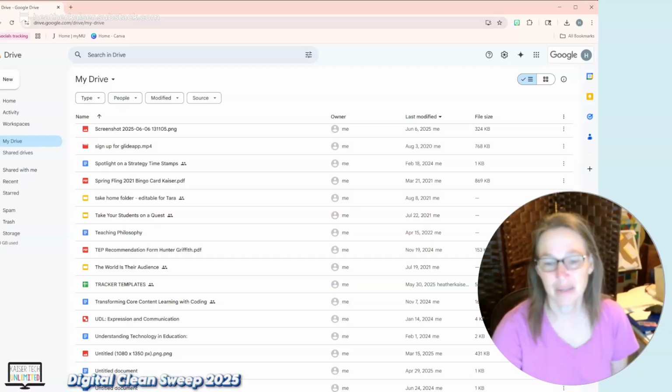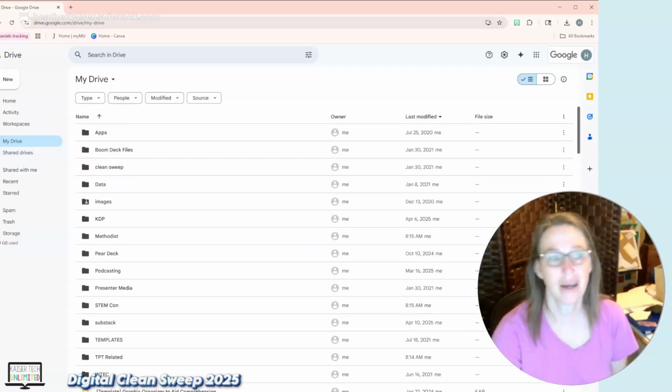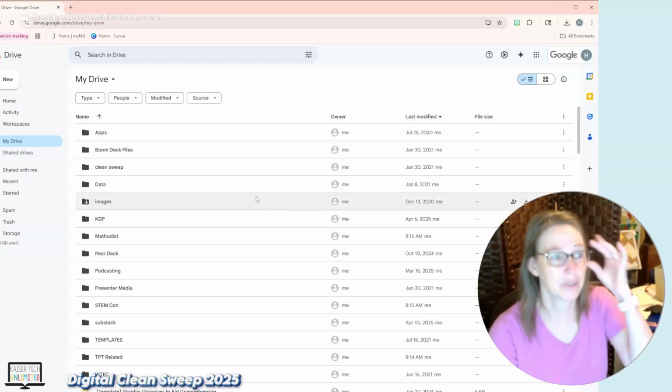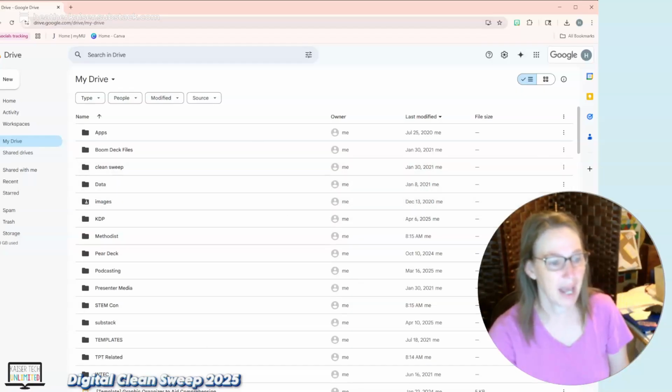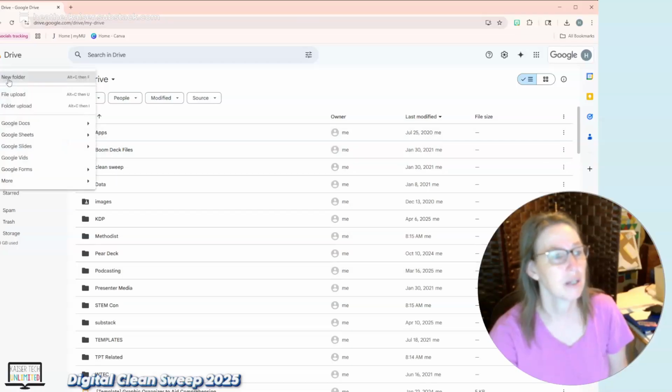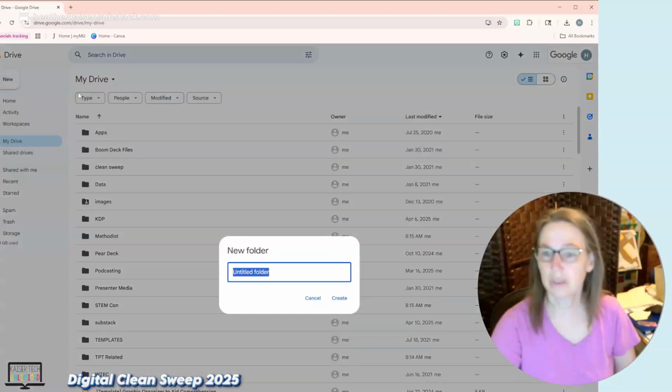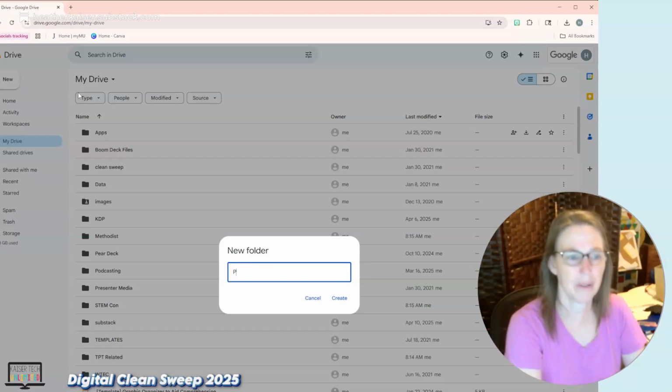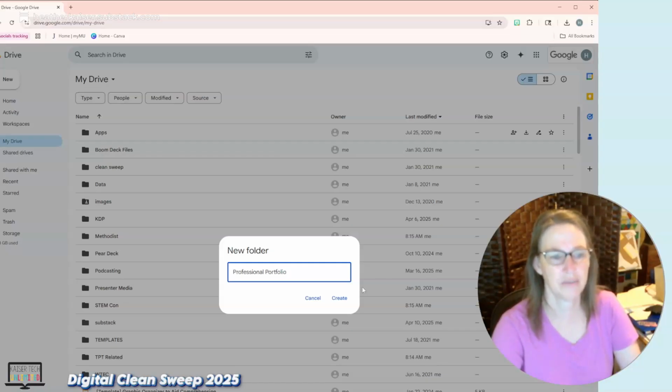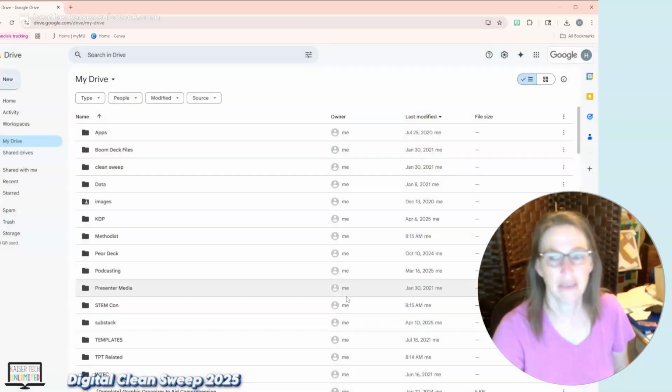So I think that I'm going to start by going back up and just adding a couple folders today for some of these categories that are down there. But I think there's a bunch of files that belong in some of these folders, and they just never really got put there for some reason. So I'm going to come to the New button, and I'm going to choose Folder. And I'm going to start with one labeled Professional Portfolio. And I'm going to put any headshots and resumes and teaching philosophies and those kinds of things in there.